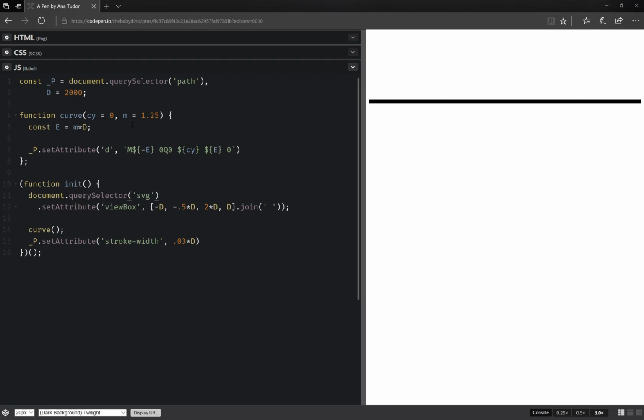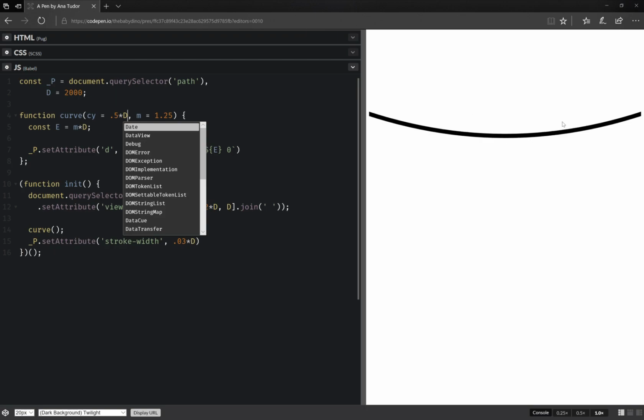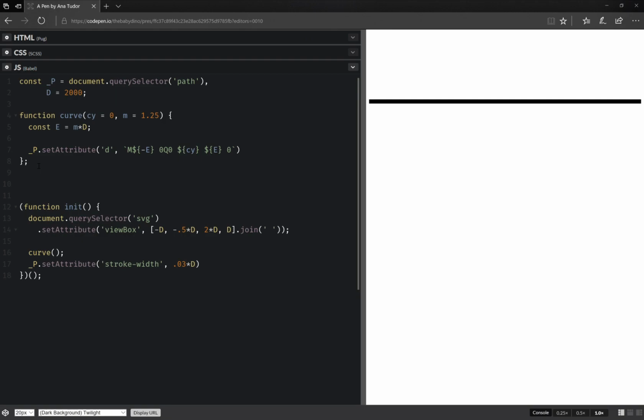Why isn't that changing the code in any way? Okay, half of D. I don't know what was happening there. So as you can see, that's a curve right there. Okay, so let's go back to the 0. Now we're going to have an animation function. But first of all, let's see how the oscillation works.